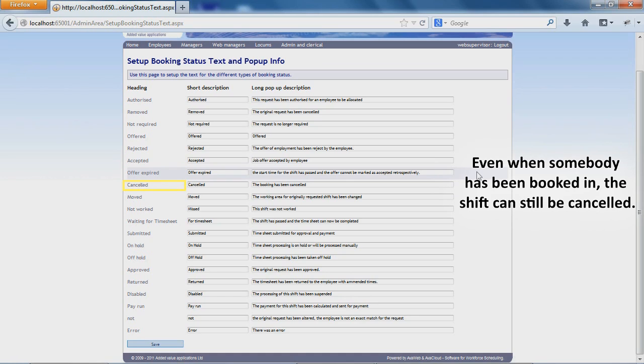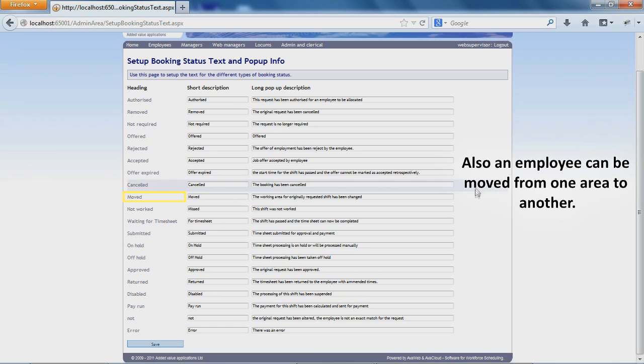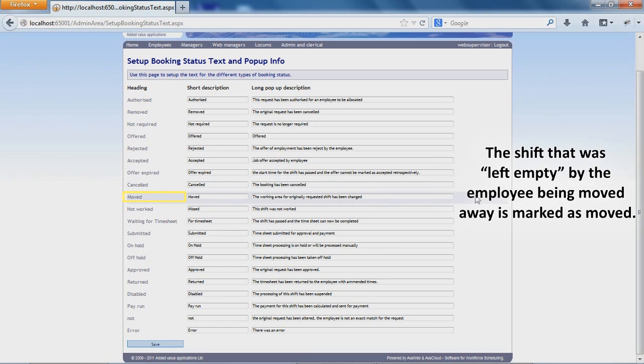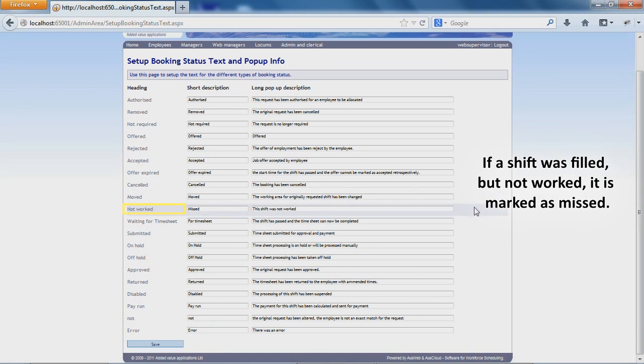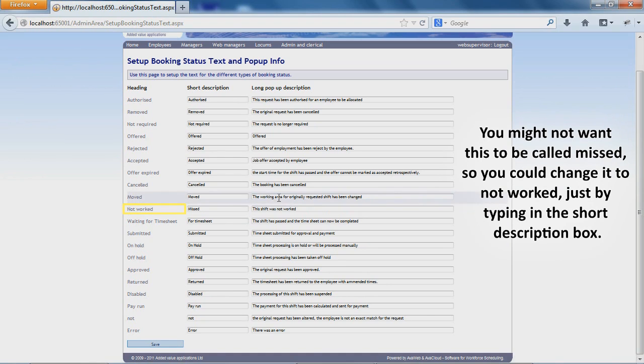Even when somebody has been booked in, the shift can still be cancelled. Also, an employee can be moved from one area to another. The shift that was left empty by the employee being moved away is marked as moved. If a shift was filled but not worked, it is marked as missed. You might not want this to be called missed, so you could change it to not worked just by typing in the short description box.